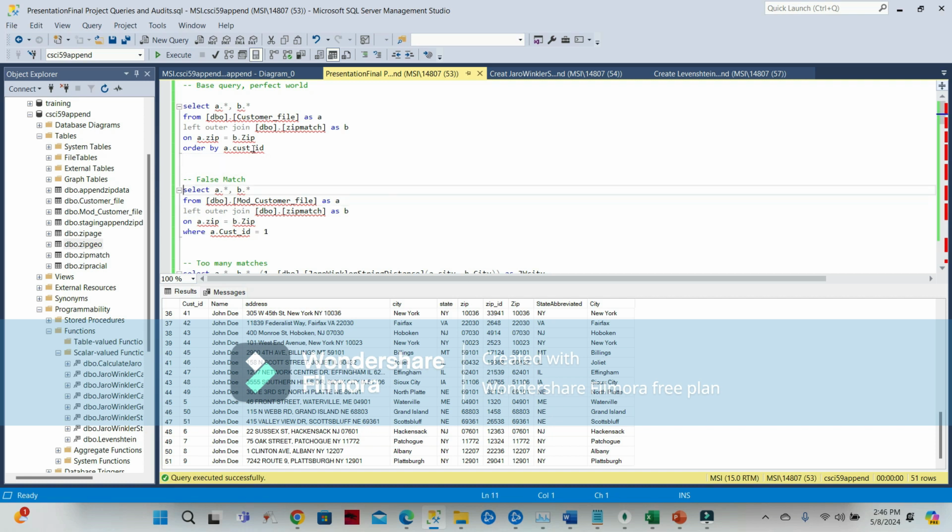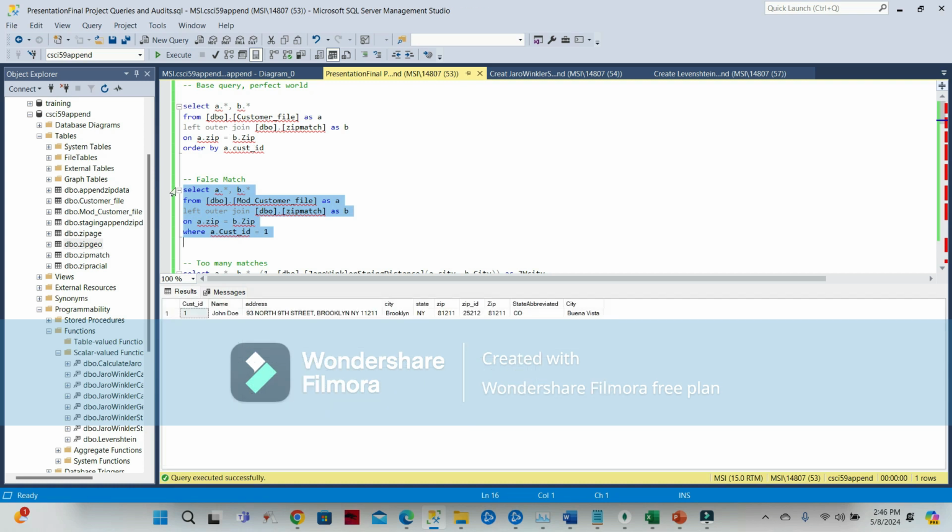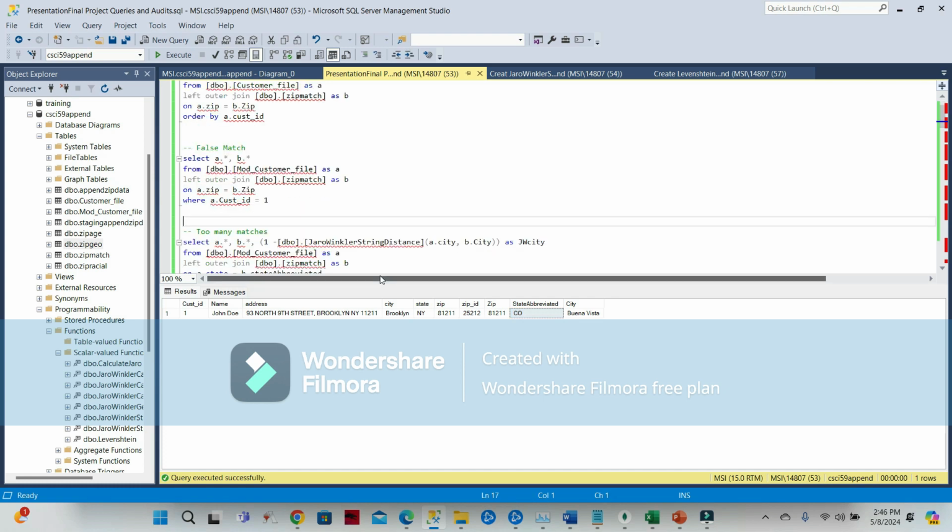But in the real world, you have data hygiene, so a lot of times you get results like this, where it says this zip code is this place. Brooklyn, New York is very different than Buena Vista, Colorado, but the zip code matches exactly. So you can't use that and believe it all the time.